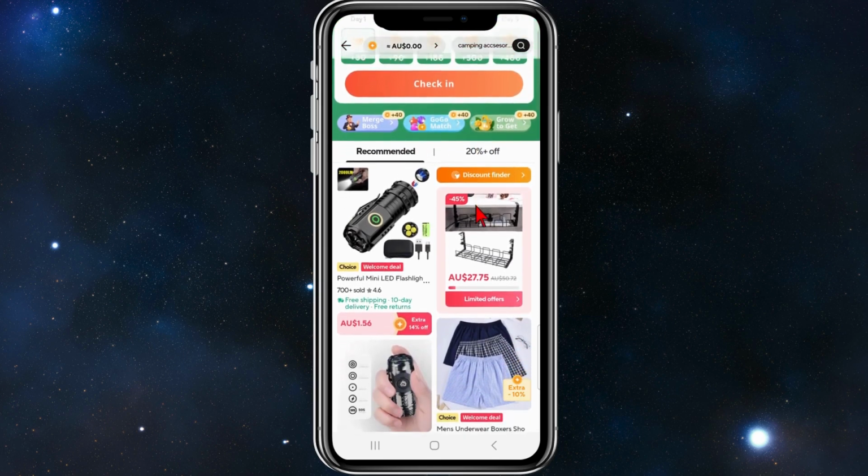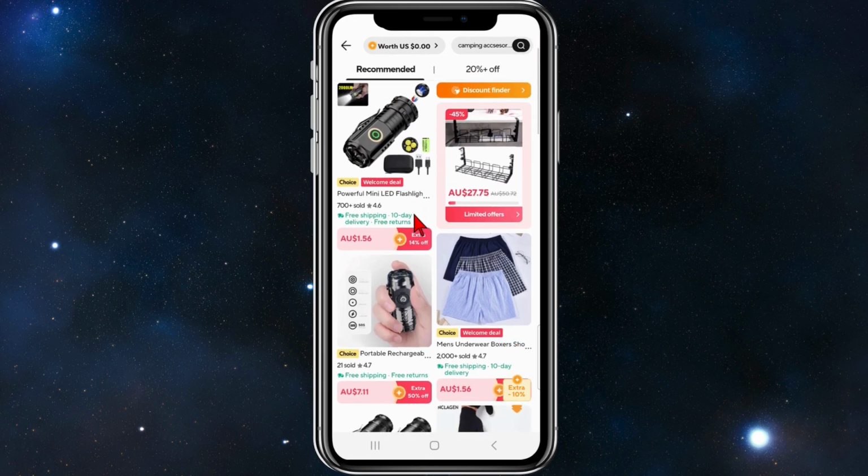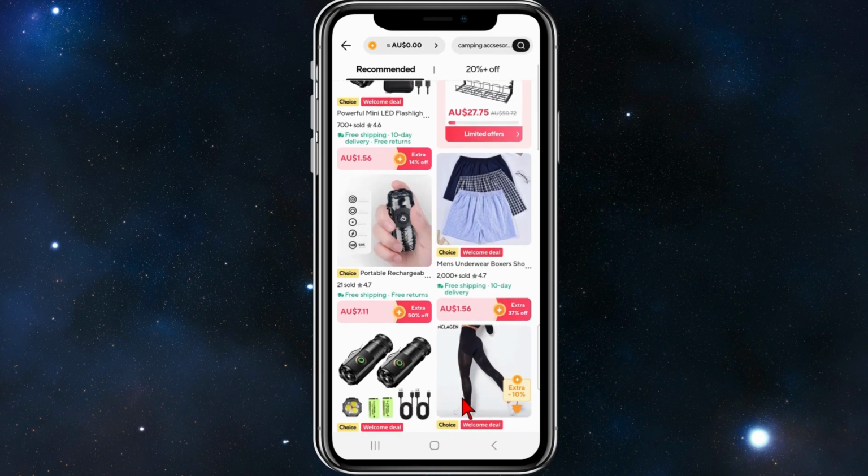And to use your coins, you just scroll down a bit and you get recommended or 20% off. So if I scroll down recommended, you can see here this powerful mini LED flashlight is $1.56, but 14% off using coins. Scroll down again, portable rechargeable, whatever that is, 50% off.